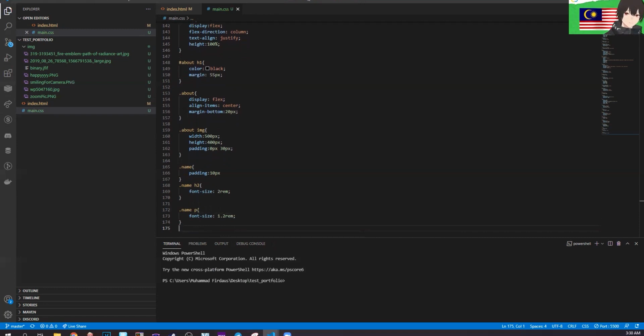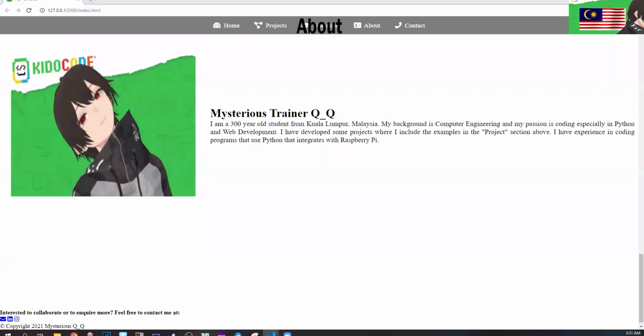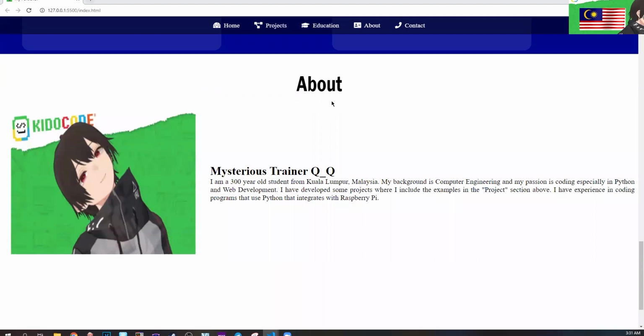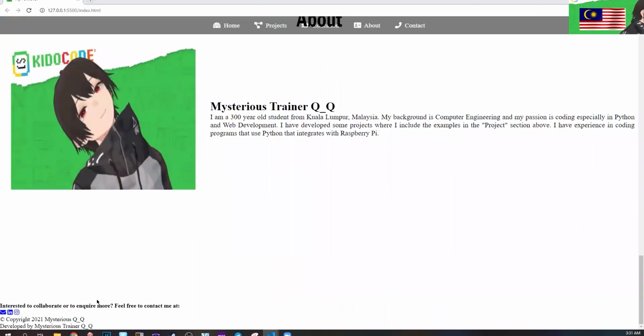Okay. So now let's have a look at the website. See? It's more beautiful now. Alright. So now the last part is the content and the footer. So let's go for the footer first, because all of this will be combined into one footer. So let's share the VS Code again.